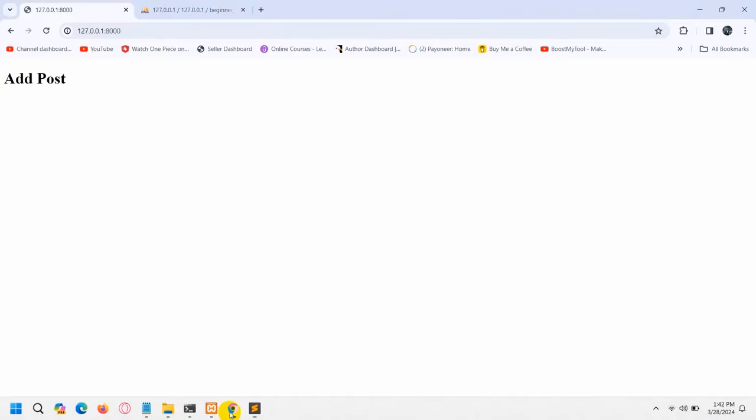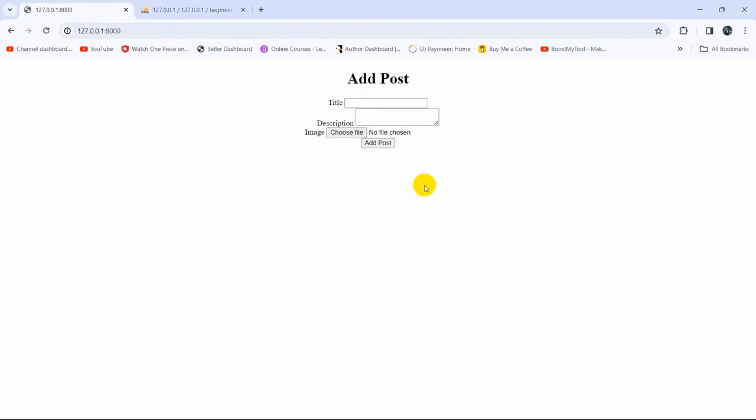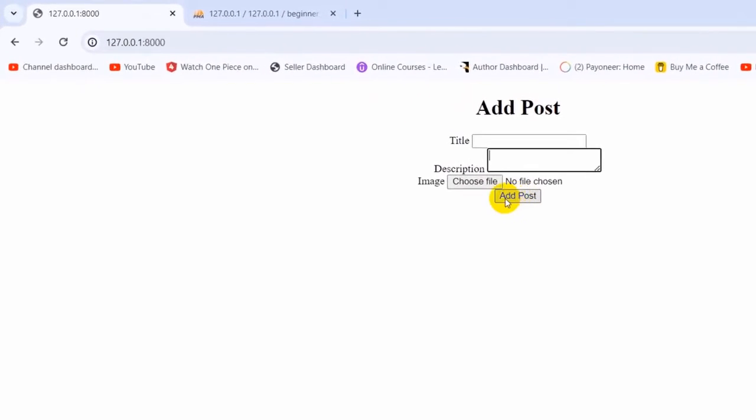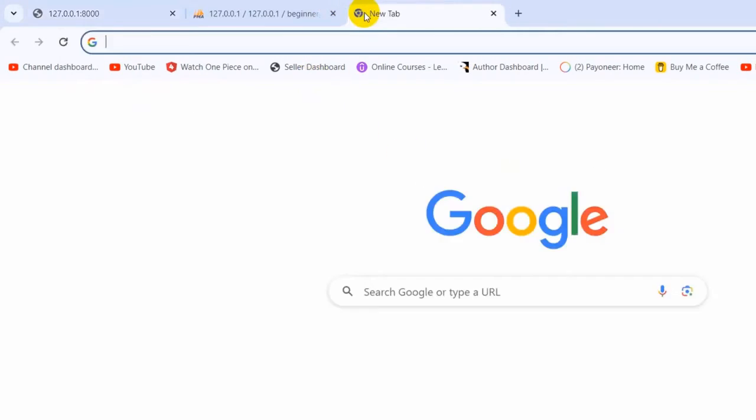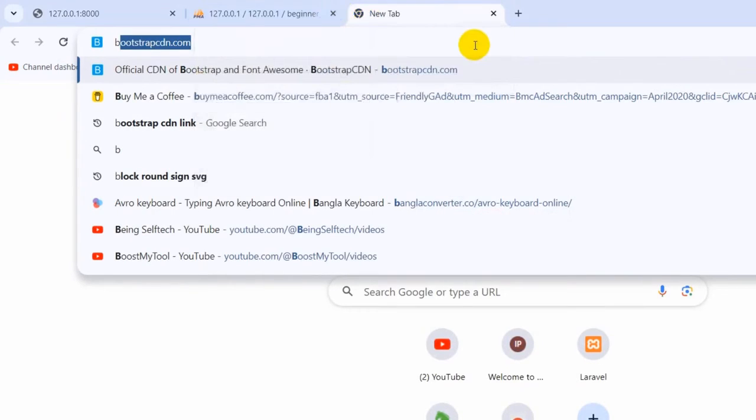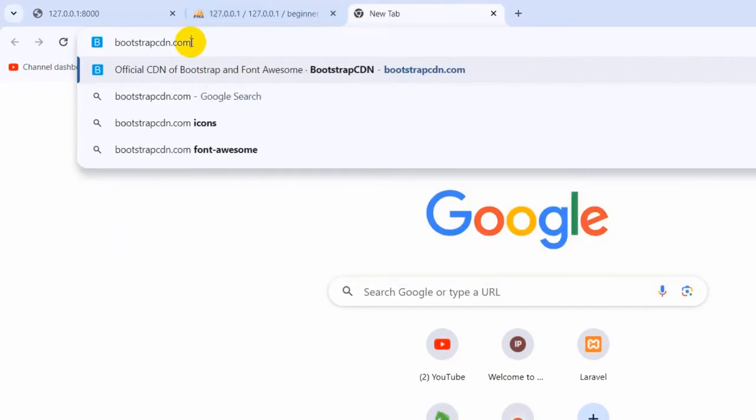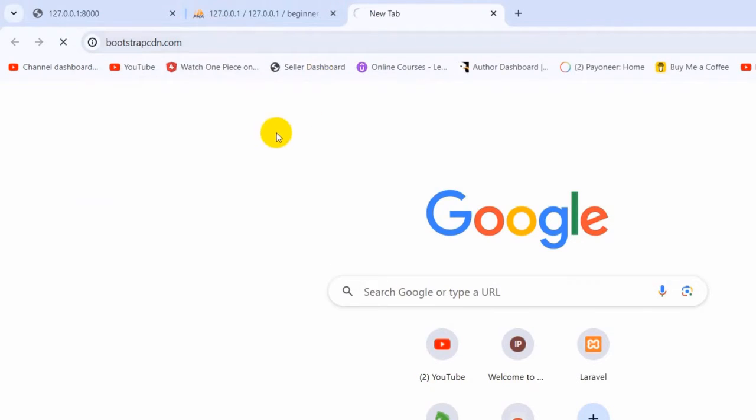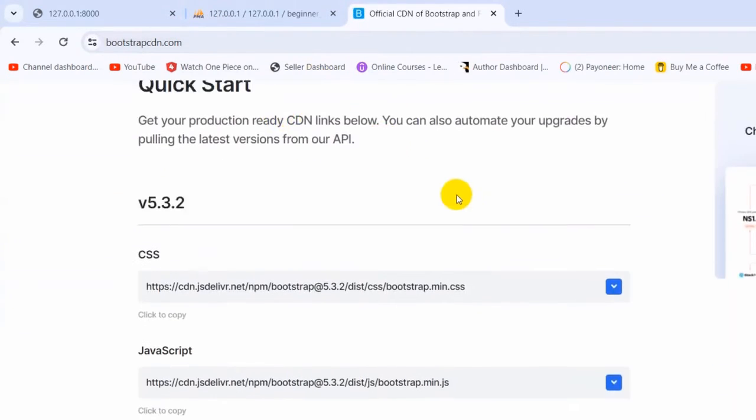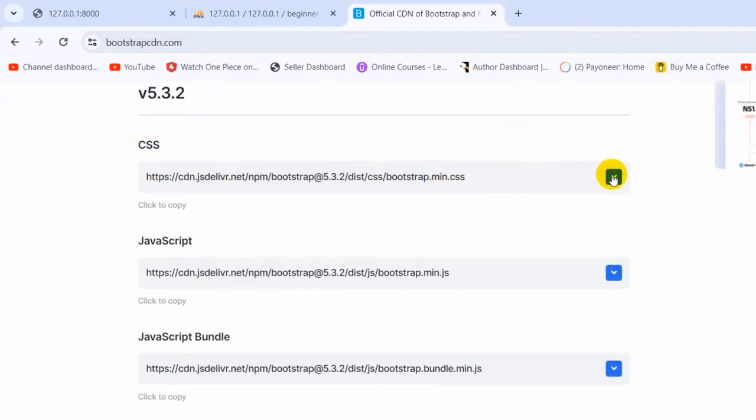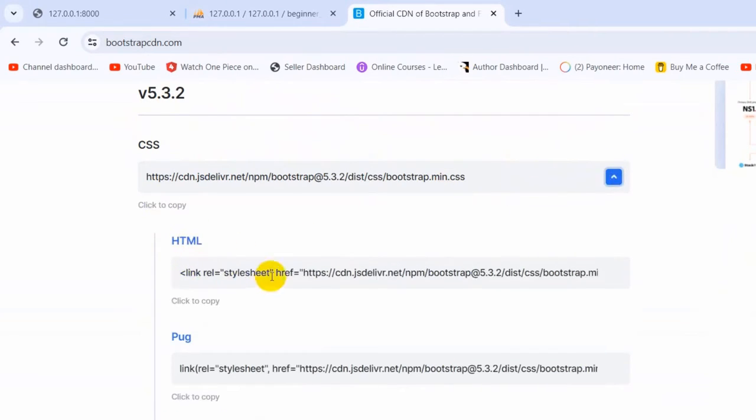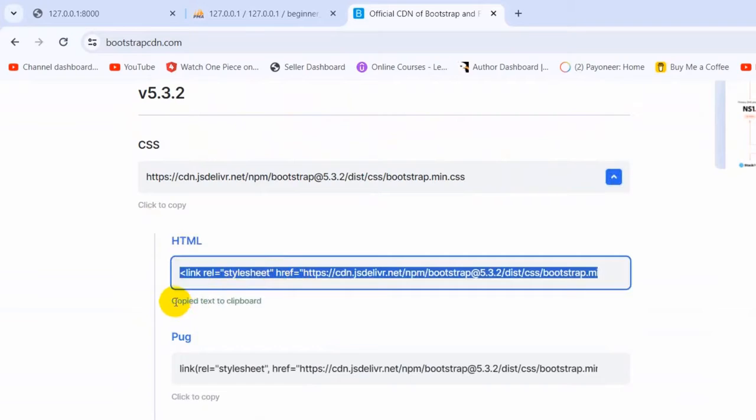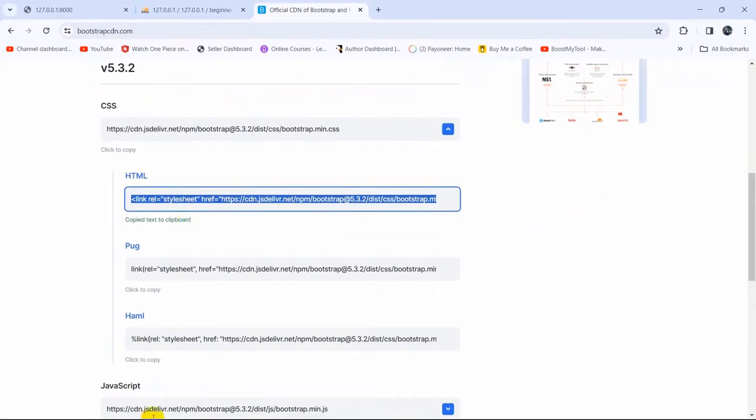So right now if we save, then refresh over here, you can see we have some input fields. So let's go and add the design for the add post button. For it we are going to use Bootstrap. So we need to search over here bootstrapcdn.com. Just come to this link and press enter. Now if we go down here you can see CSS. I'll click on this arrow sign. Then you can see HTML. I'll click on it, and here you can see copy text to clipboard.